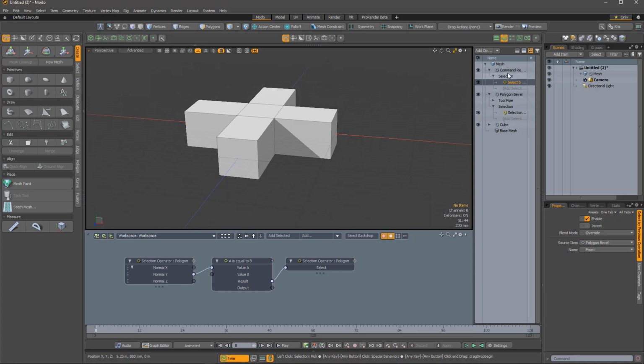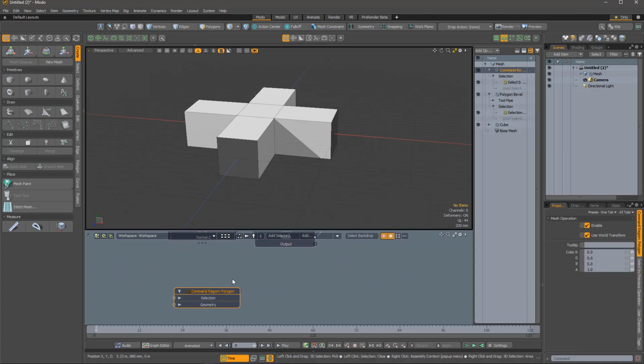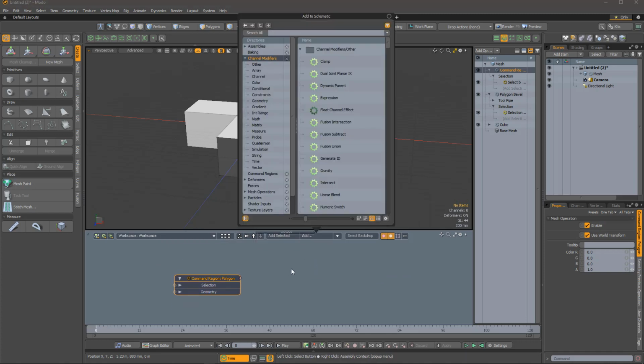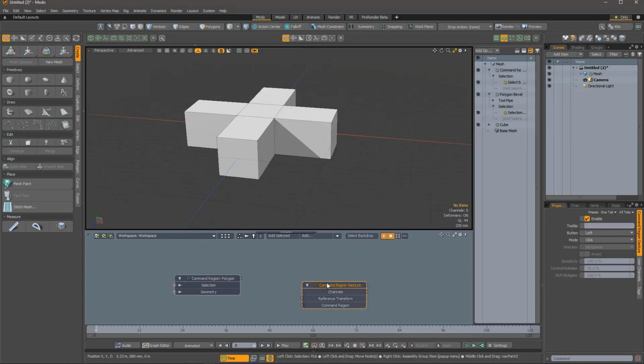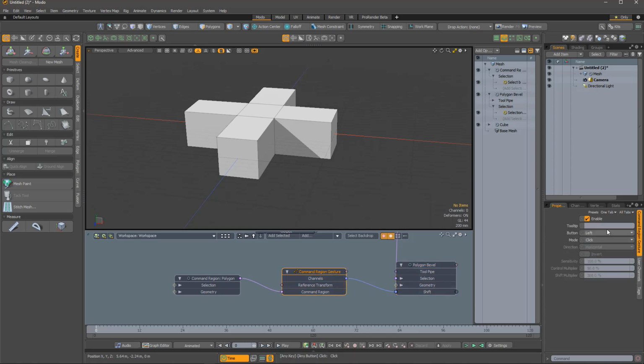Pull the command region into the schematic. The command region node defines which faces will be active, but we need to add a gesture to control how they will interact. Connect the command region to the gesture and then pull in the bevel's shift channel. Connect the channels channel of the gesture to the bevel shift channel. That's easy to write and hard to say.